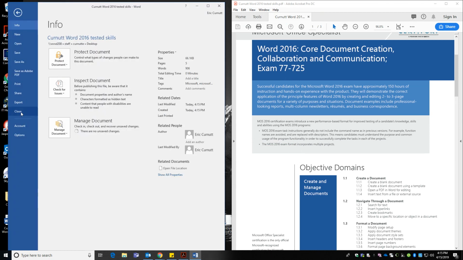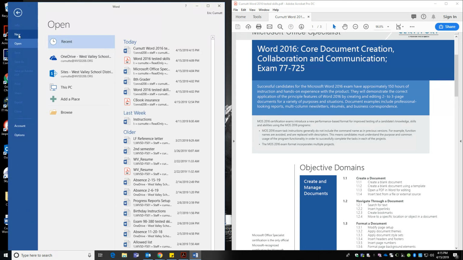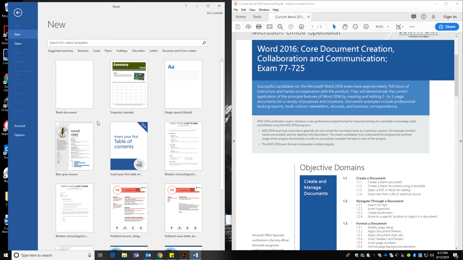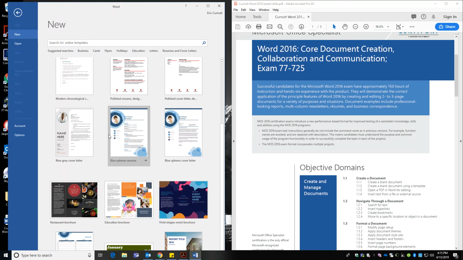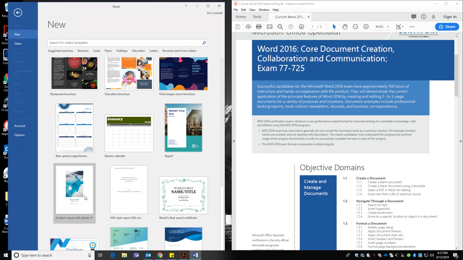Now, the second thing I want you to do is we're going to actually make another template. So New, and we're going to go with, where did it go? Where's the one I wanted to do? We're going to go with Student Report with Photo, and we're going to create that.